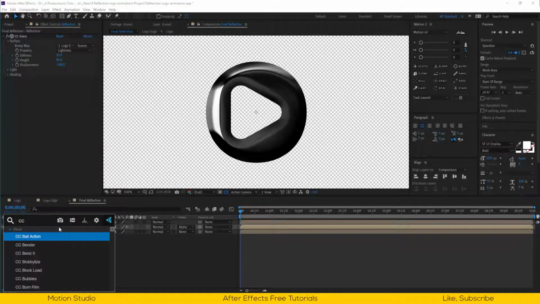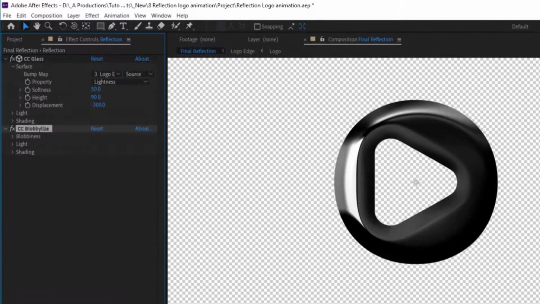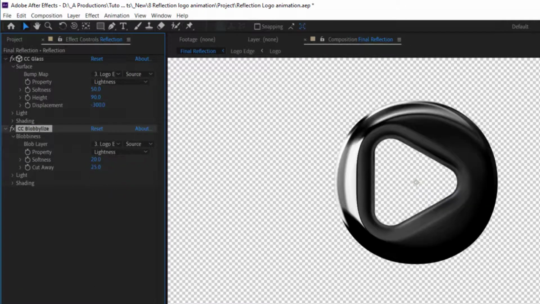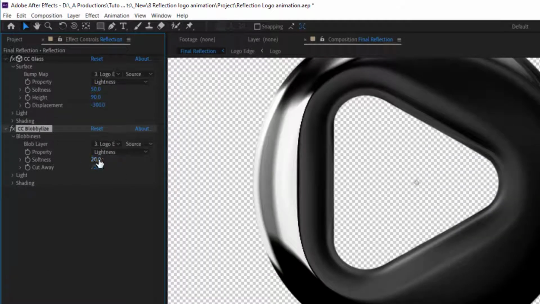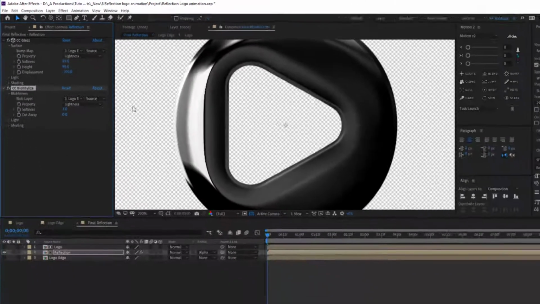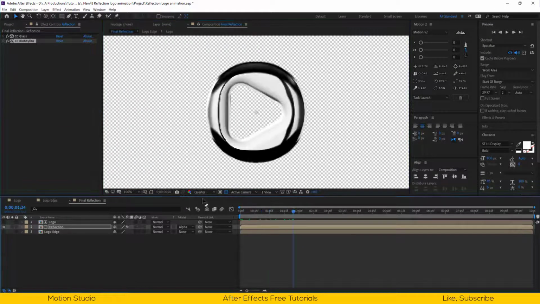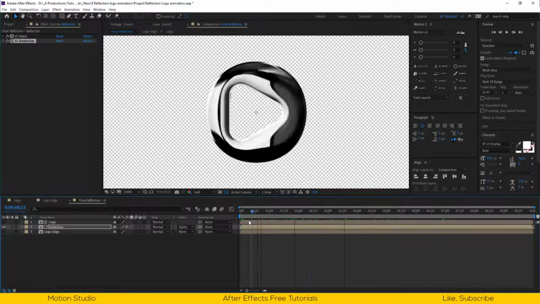Let's apply another effect called CC Blobbylize. Open the Blobbiness. Go to the blob layer and select logo edge. For the softness, I will set 3% and the cutoff to 0%. For the lighting, I will use AE Lighting. Cool, it looks good to me.